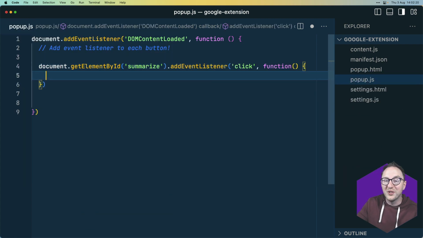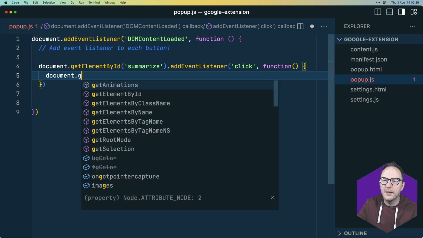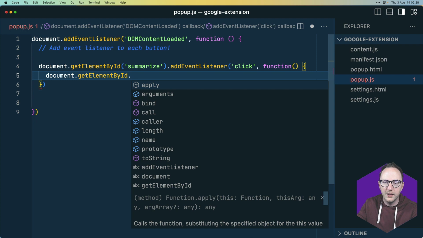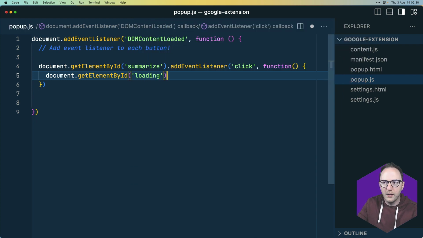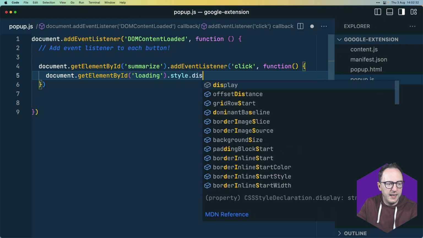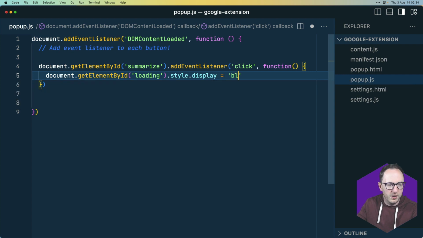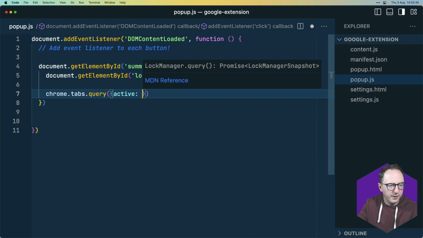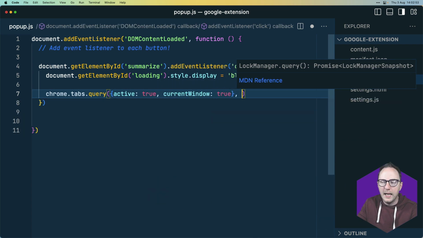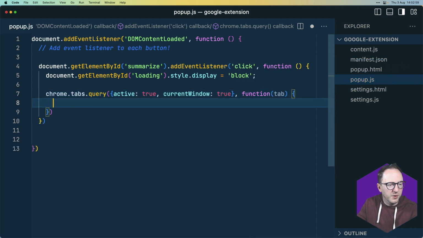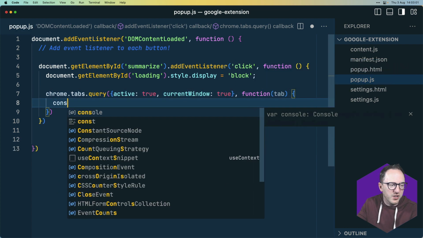So what do we want to do here? Well, we want to be able to, first of all, make the loading element visible. Element ID, loading, .style, .display, block. Then we want to get the current tab where active is true and the current window is true. And once we've got that, we'll have the tab and we want the 0th tab. It returns an array, so we want the first one.